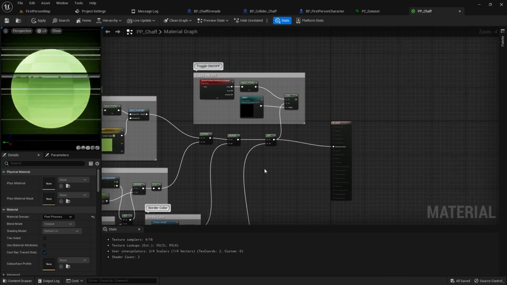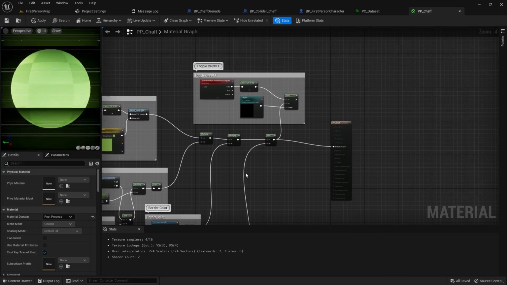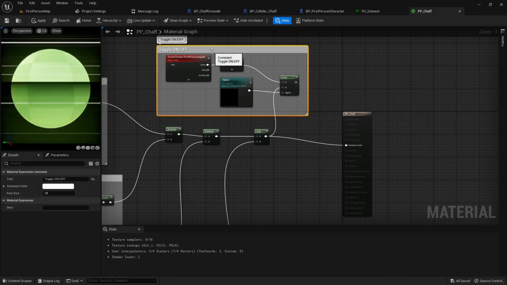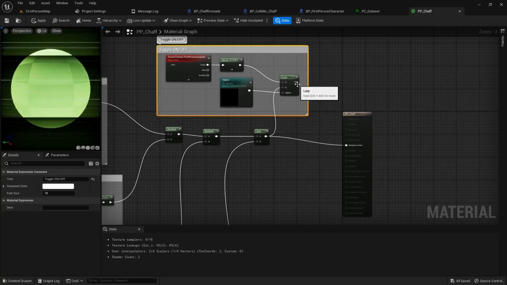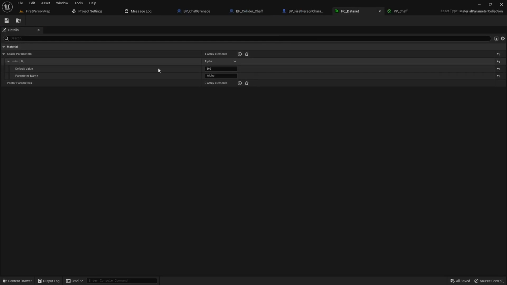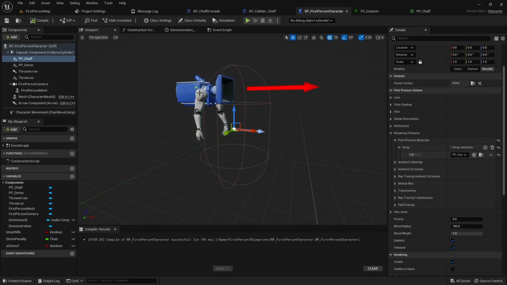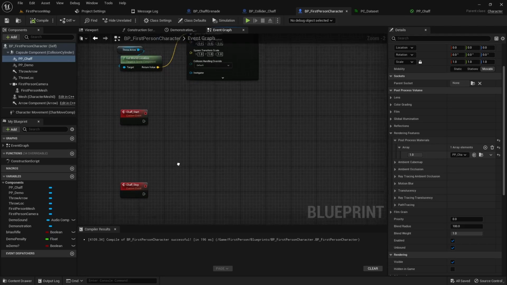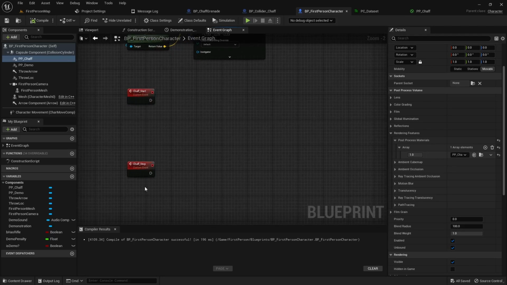Alright, in the last video we did the post-process effect. The last thing we did is we created this toggle on-off switch. So I'm just going to hook this back up. So now we can control this effect through our scalar parameter collection value. So we're going to go into the first person character, and under the event graph we have the begin and end starts of our custom code.